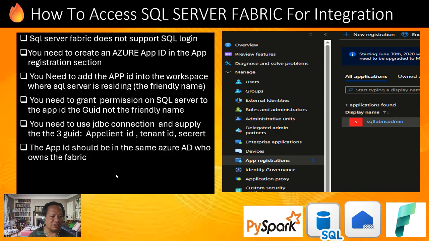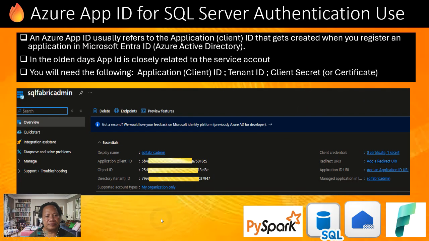And the app ID should be in the same instance of Azure AD who owns the public. So if you're not from within our organization, you cannot possibly log into our SQL Server, which is good. So this is how the app ID looks like. When you register, it will look like this. So you have this app ID, that's what you need, and then the tenant ID, which you need.